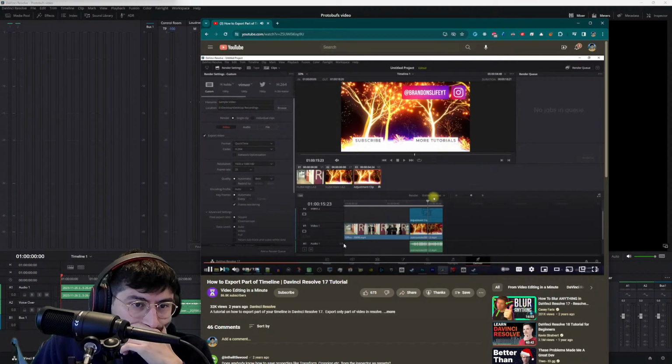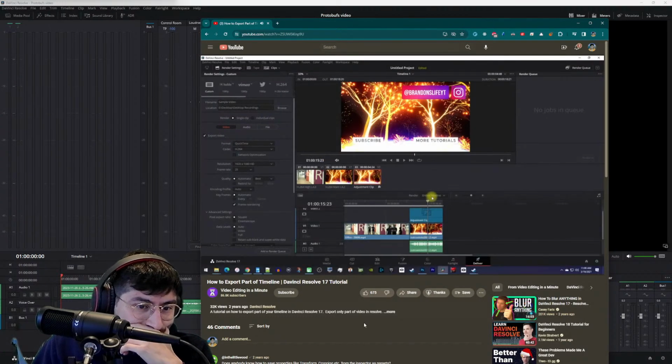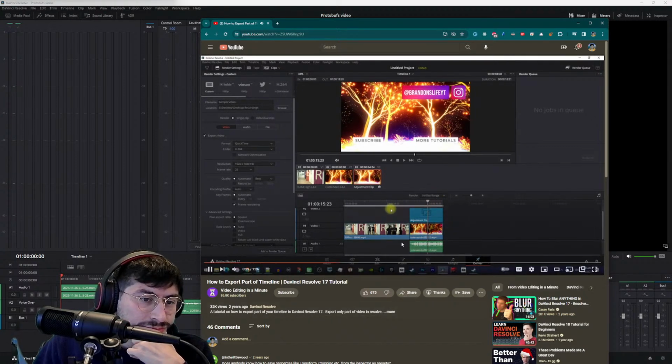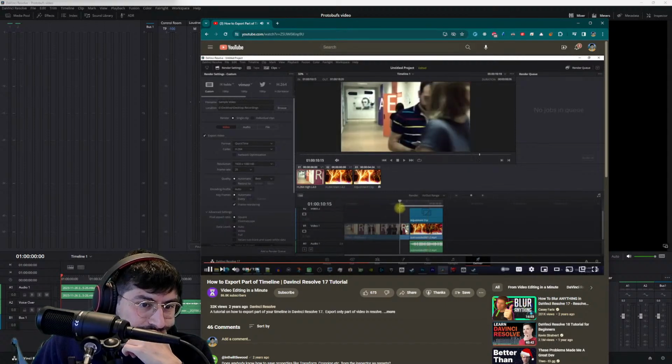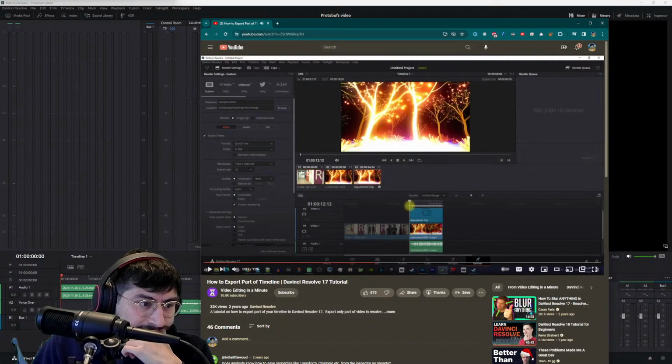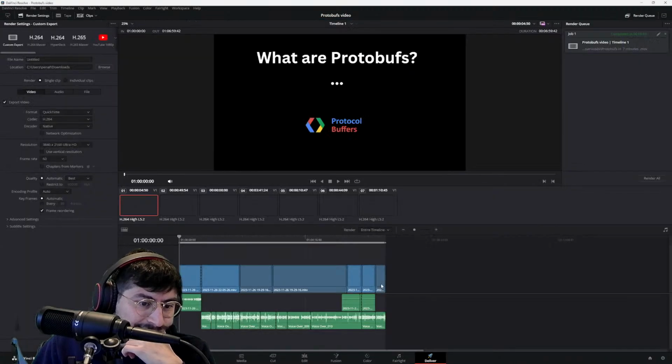And go over to your timeline where you'll see this render drop down. Change that to in-out range. In-out range. Near the top of your timeline, you'll see this gray bar with circular handles on both sides. Simply drag this first handle to the start of the part you want to export.